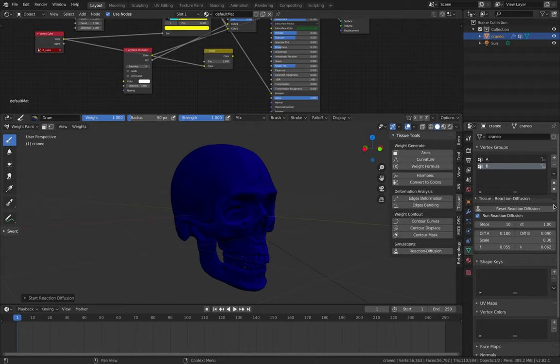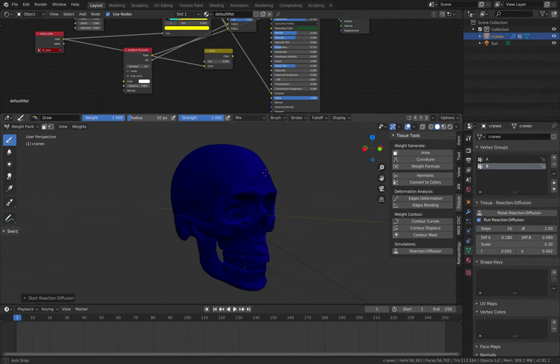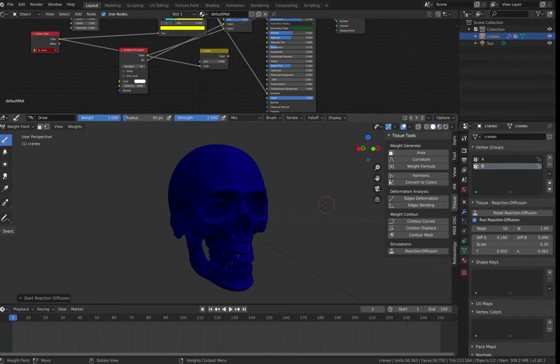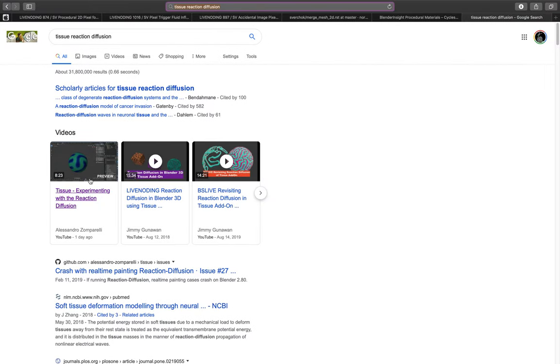Now we have this extra attribute properties for reaction diffusion simulations. So suddenly we have A and B. Okay, that's the default vertex weight. You can think of it like two different substances, and they want to mix together, based on this reaction diffusion. I recommend you to watch this video tutorial by Alessandro from one day ago if you want to experiment with this and to be more clear of what you are doing.